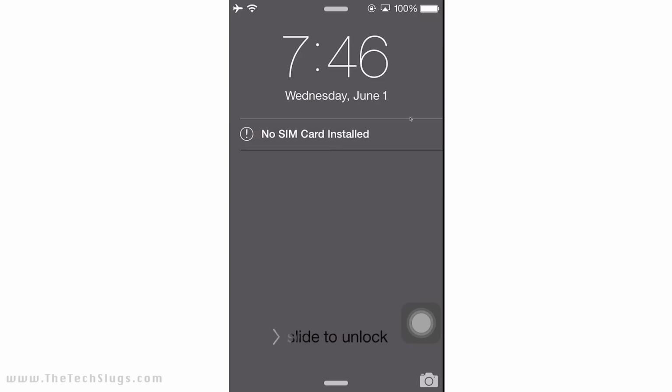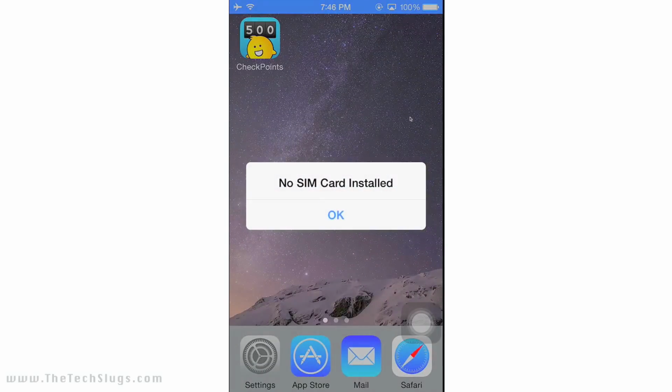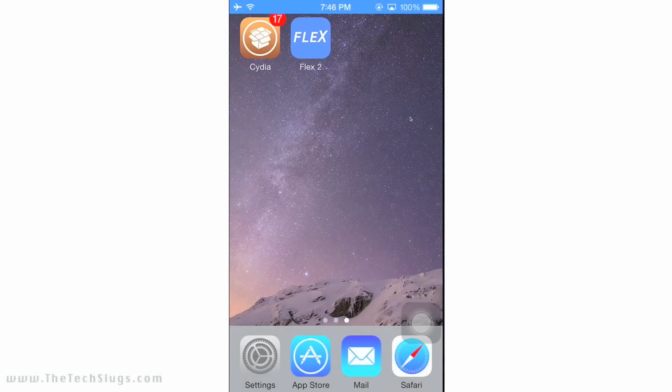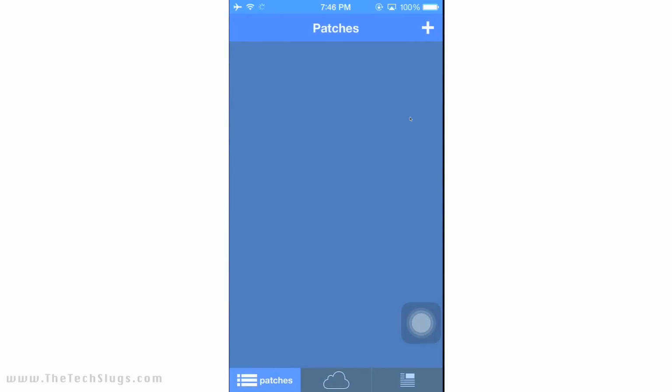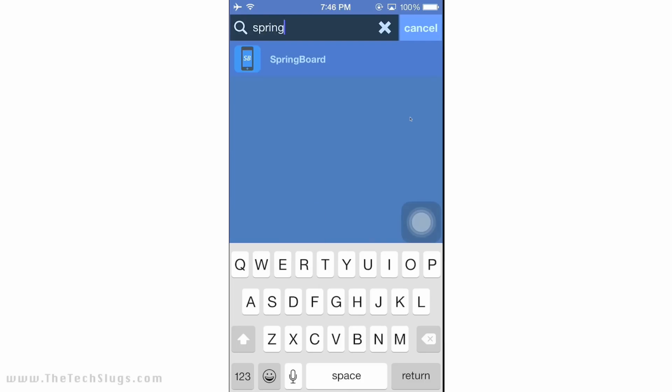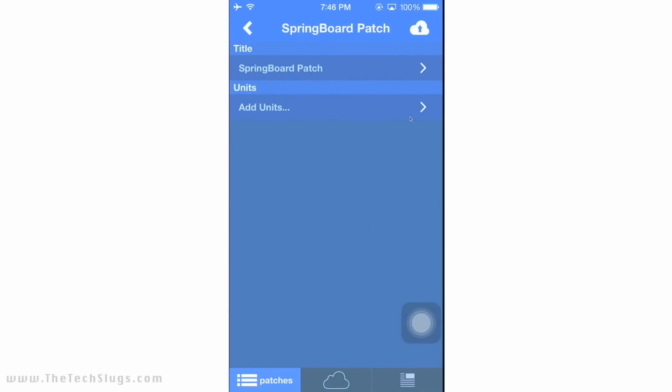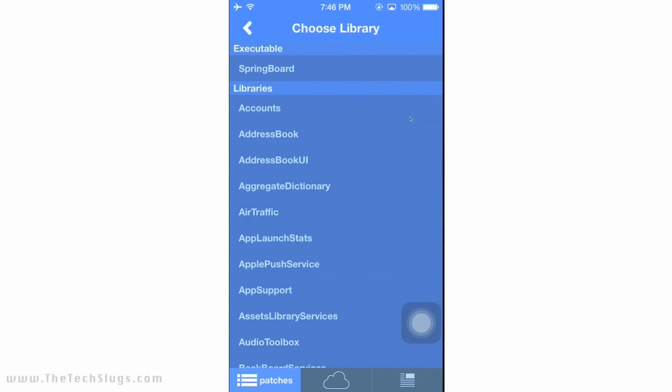Once you go ahead and respring your device after you install Flex, as you can see, even after respring, the no SIM message appears. Go to Flex 2, wherever you downloaded it on your home screen. And now we're going to have to do some patches on our SpringBoard. So once you get into this menu, it's the first thing you'll see when you start up Flex. Hit the plus button in the top right-hand corner to get to it, but here it is. And then where it says add units, click here. Executable, click SpringBoard.